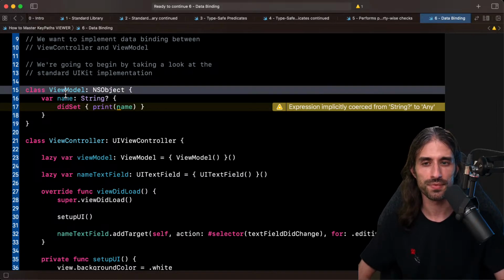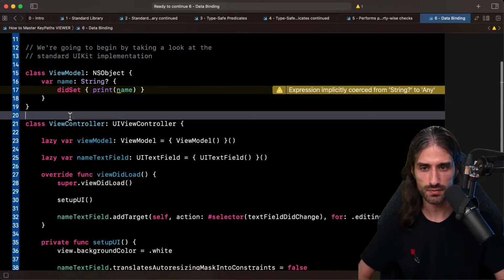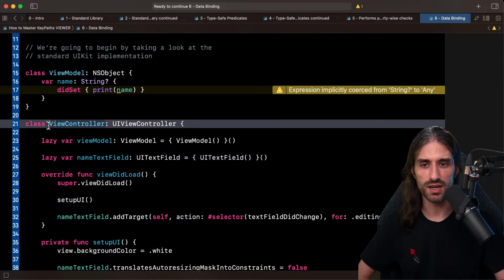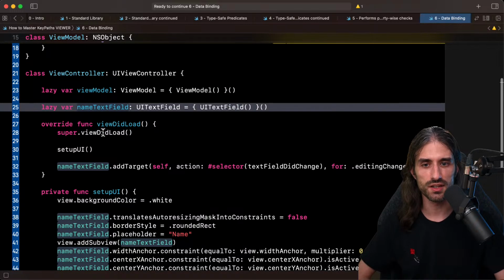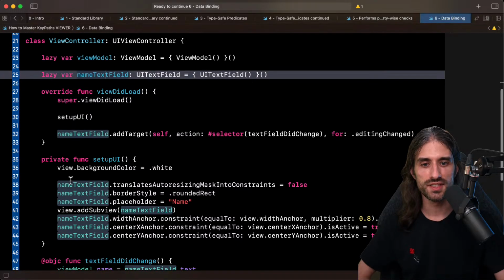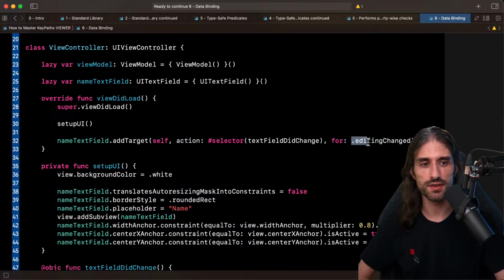doing MVVM is a good example. So I have my class ViewModel, which is an NSObject, and it stores a property name, which is an optional string. Then we have the class ViewController, which inherits from UIViewController. It stores a viewModel. It also stores a text field. And as you can see, I am setting up the text field in the UI, so just putting it into the center and then setting a placeholder, some basic style. And finally, I set a target on the text field for the event editingChanged.